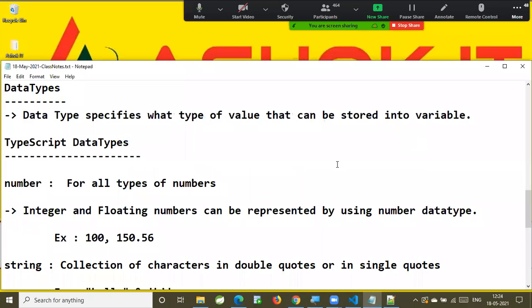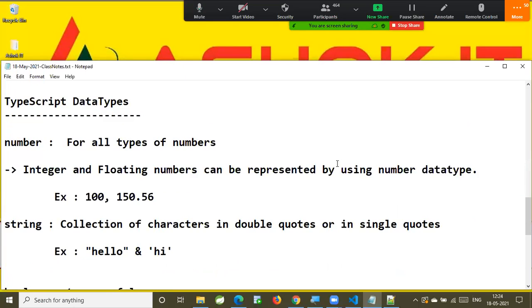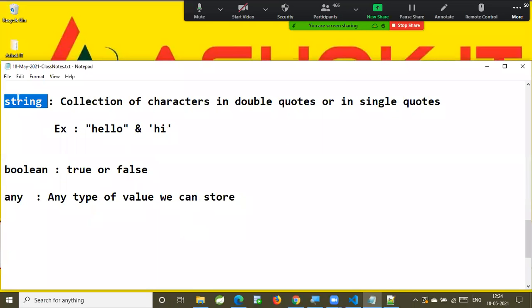TypeScript data types. Number: if you want to represent any number value, you can use the number data type. Integer numbers and floating numbers can both be represented by using number. 100 and 150.56 both can be represented by the number data type in TypeScript. If you want to represent a group of characters, go for the string data type. Double quotes or single quotes both can be stored by using string. Boolean: a true or false value can be represented by using boolean.